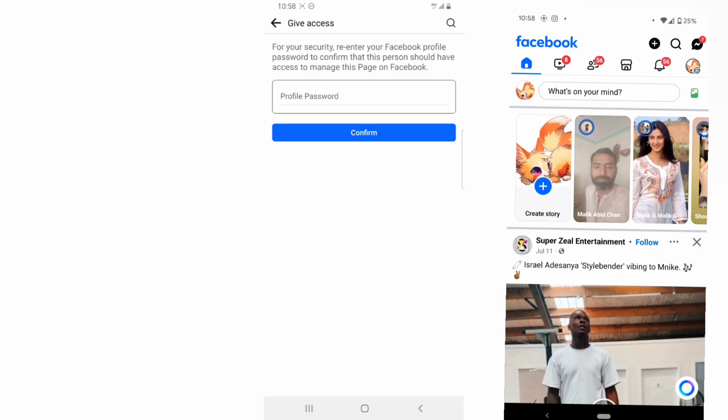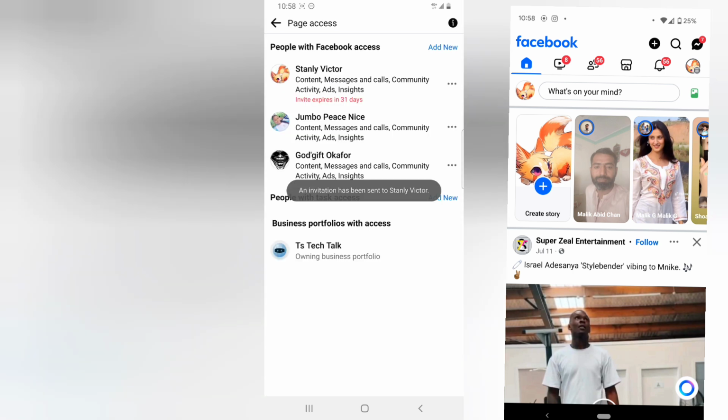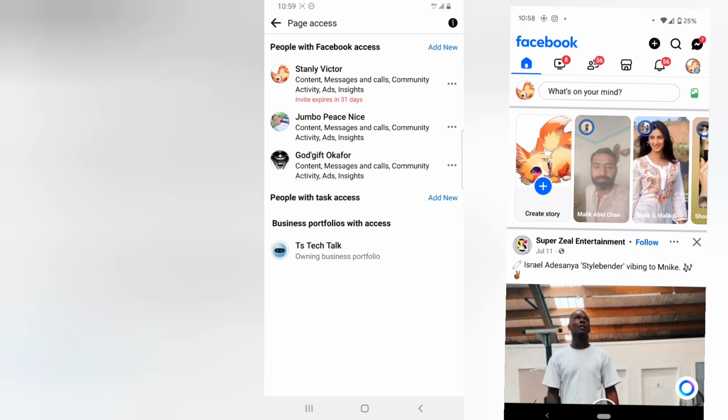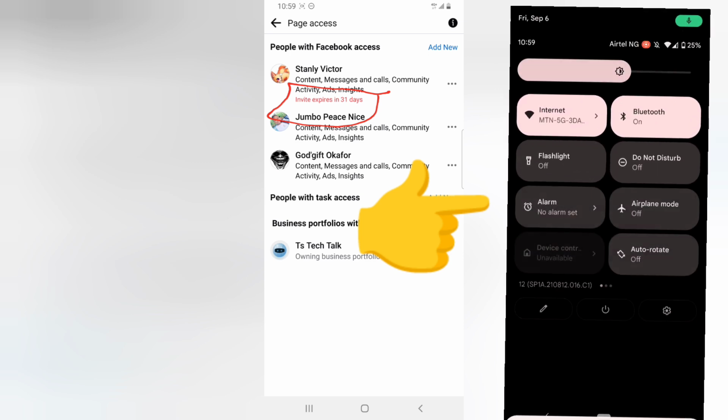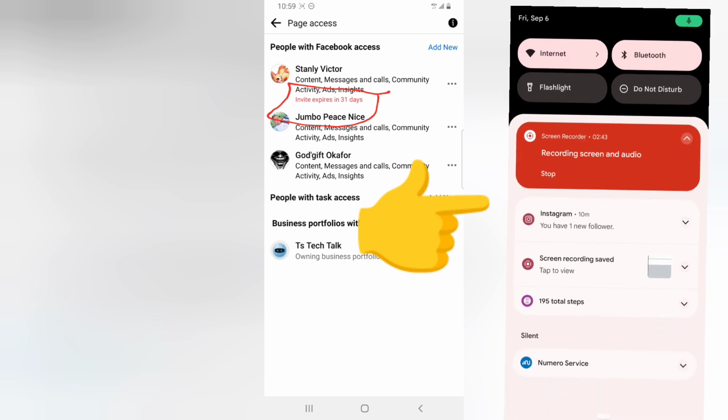Now this is going to prompt you to enter the password. I'm just going to quickly enter the password while I pause this video. All right, so I have entered my password, and you can notice right now it says the invite expires in 21 days, which means the invite has been sent to this person. Automatically this person is supposed to receive a notification, but there is no notification displaying.